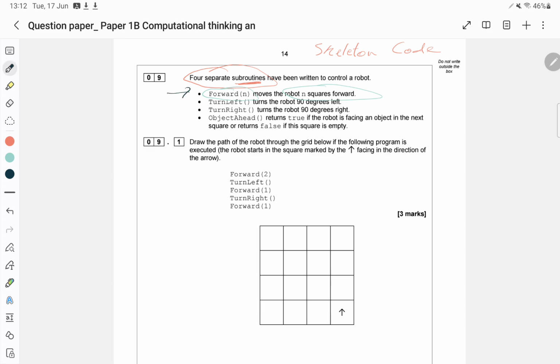Forward takes us forward by some number of steps. Left turns us, but doesn't move us forward. Right turns us, doesn't move us forward. And we have this way of checking ahead. So all we're asked to do is execute this program. So let's go forward 2.